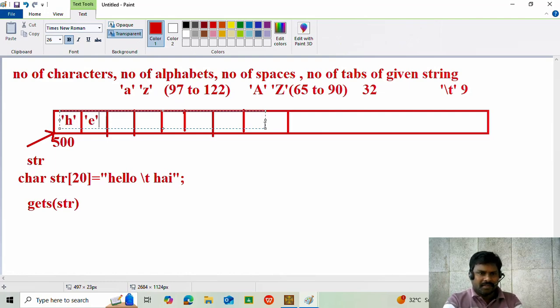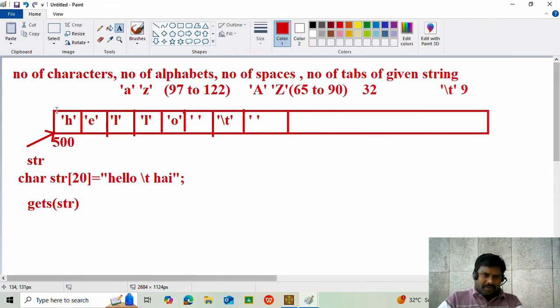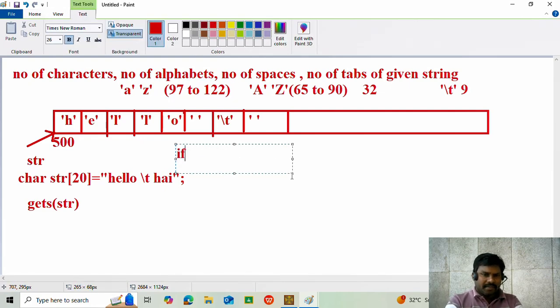Starting index H, E, L, O, and then space and then tab, next space and so on. First you have to check 0th index. Take this one as the condition: this value is greater than or equal to small a and less than or equal to small z. You have to satisfy this condition.